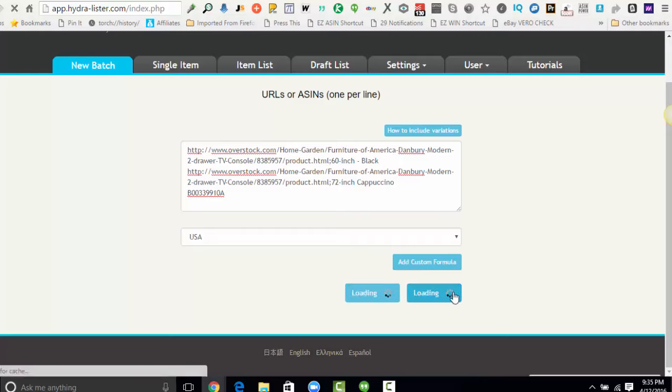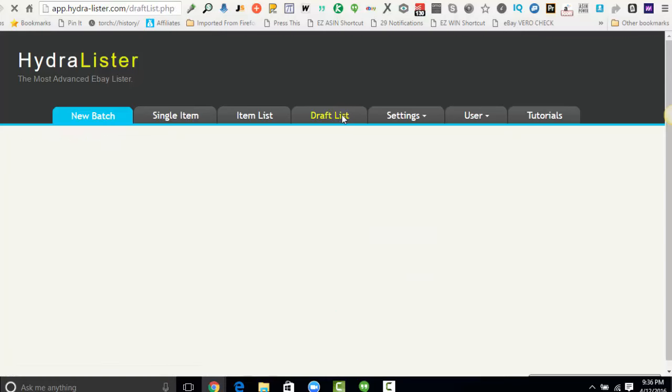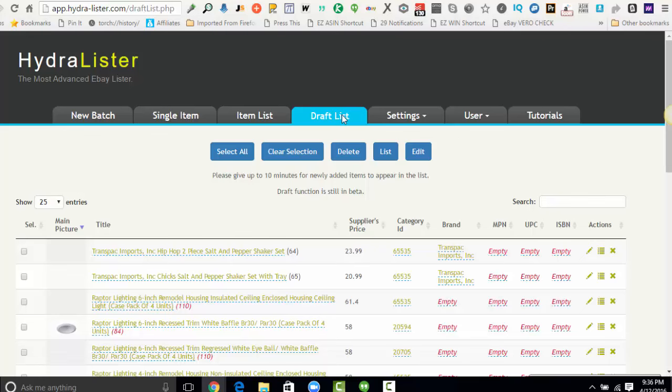That way, when you do that, it's going to take about 10 minutes. It says the items have been queued as drafts. It will take about 10 minutes. The items will carry over to the draft list tab, and this is where you can do your editing.